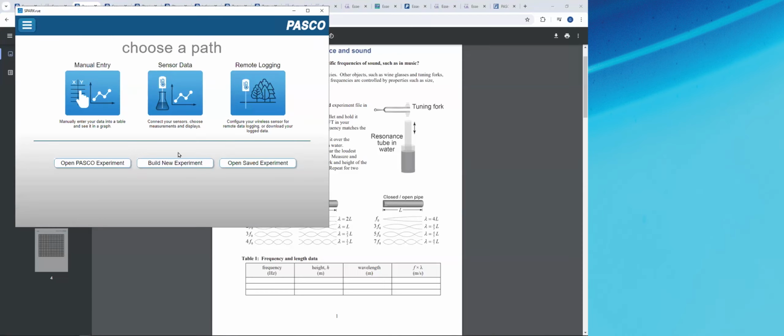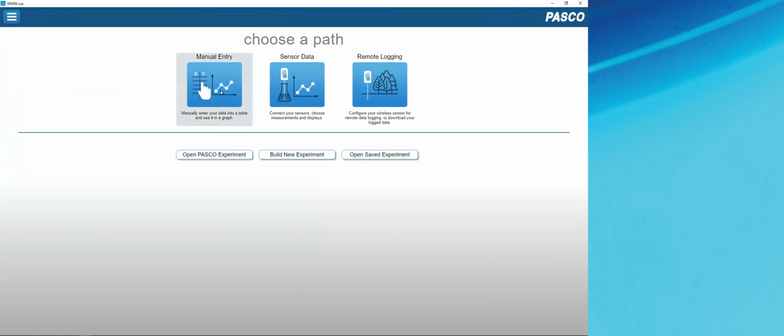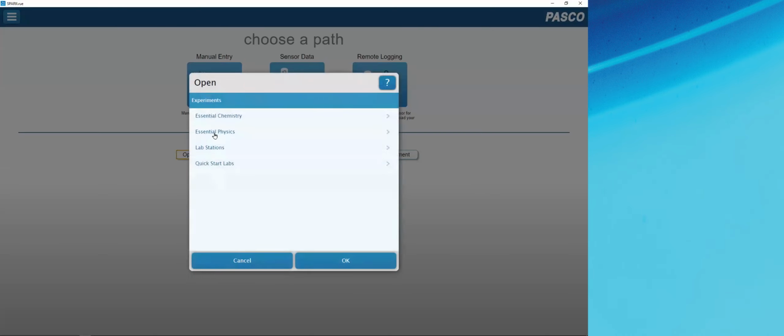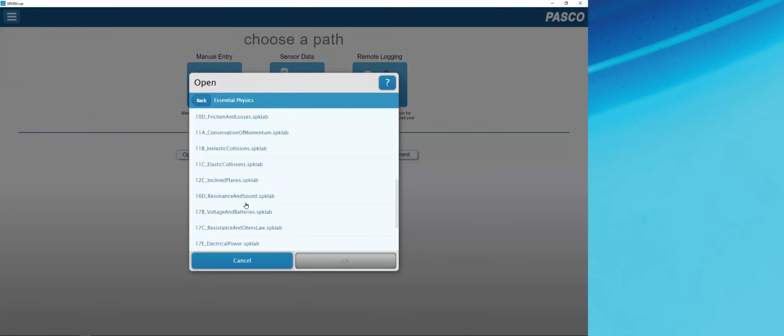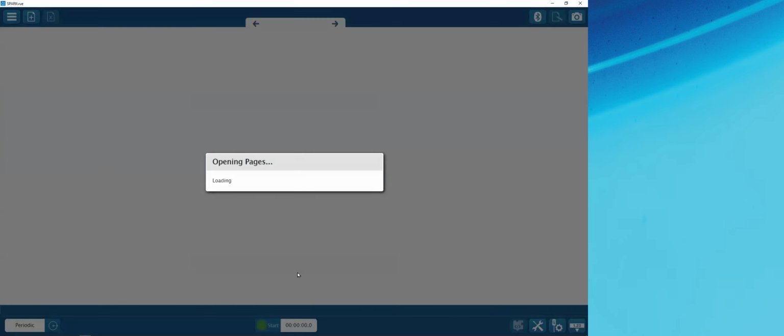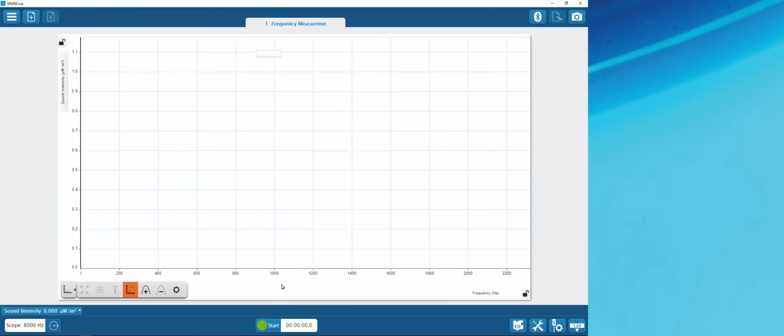So I'm going to launch the software SparkView, and I'm going to choose to open PASCO experiment. And all of the experiments for essential physics are in the essential physics folder, and this one's asking for 16D, resonance, and sound. It's going to open it up to show me an FFT. That's a fast Fourier transform or spectral analysis of sounds coming from the microphone versus the frequency. So if we see a spike, it means that there's a large component of that particular frequency.